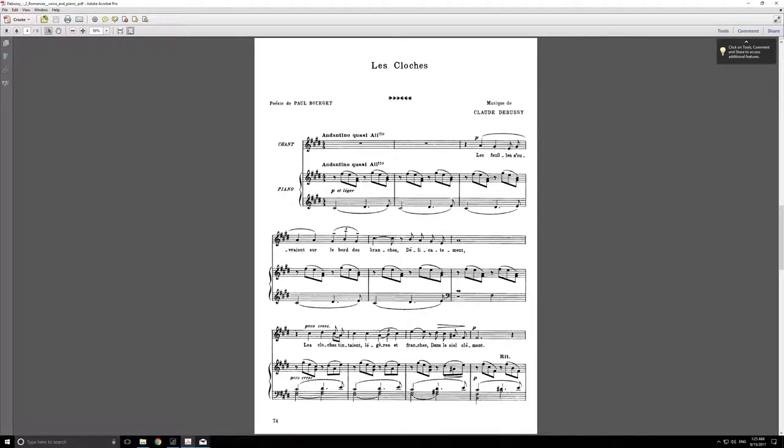So, it's for voice. Andantino quasi allegretto. Okay, alright. And a piano. So first thing you're gonna do is you're gonna figure out how many voices you have. How many voices does Debussy actually give you? Debussy technically gives you 3 voices.